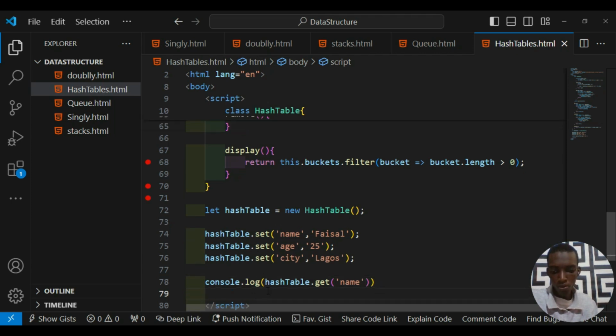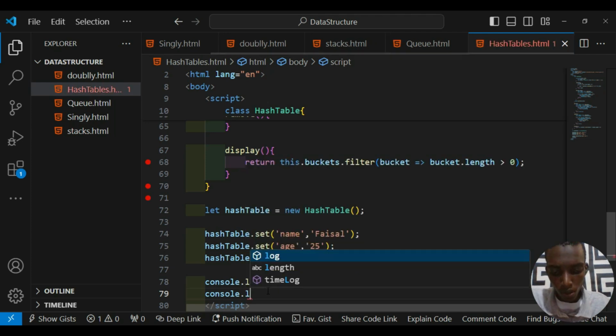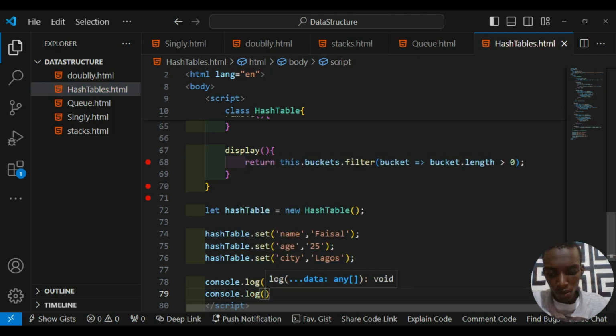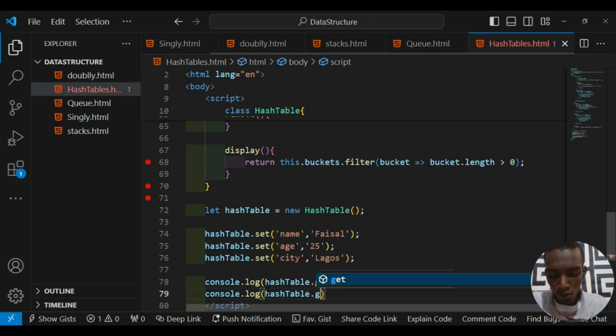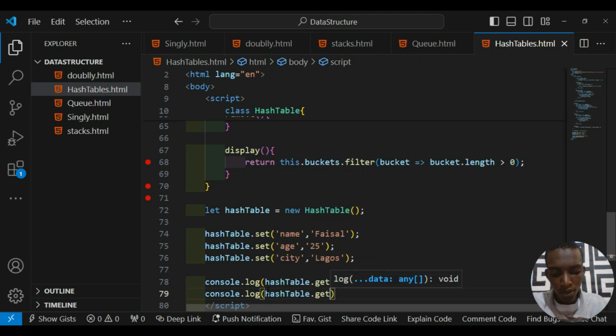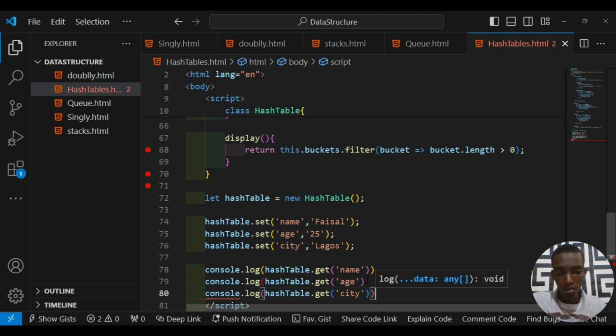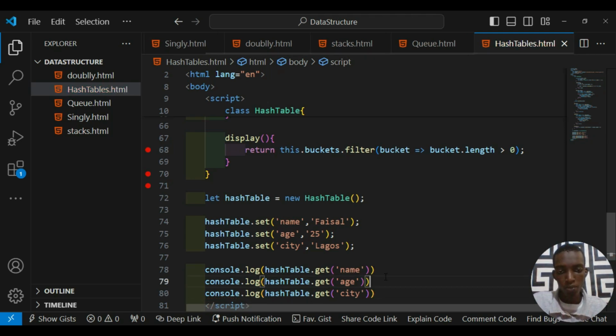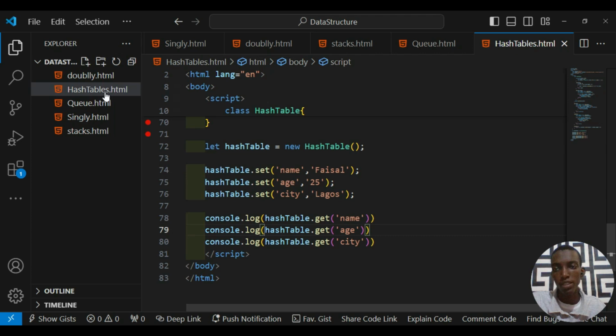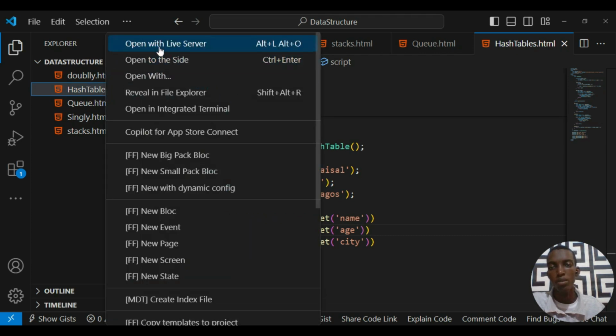I could say console.log hashTable dot get again. Now in this get, I can say the age. So say age here. Now we could have another one. Console.log hashTable of city. Now let's run this code and see how it actually runs out.